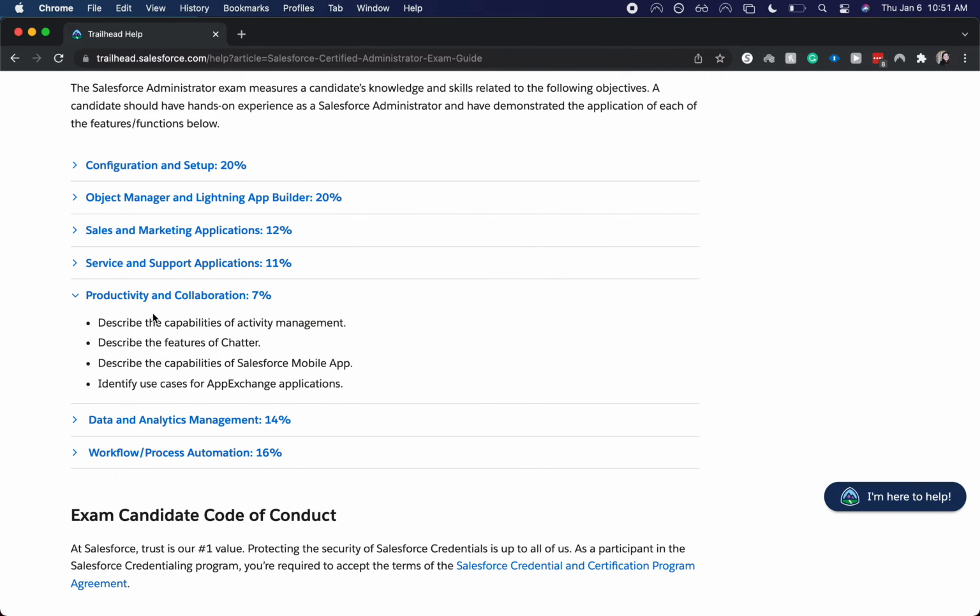All right, let's move on to productivity and collaboration. This is going to be the smallest section. So knowing the basics of this is going to be very helpful. Each point counts within the exam, but if this is something that you really struggle with, you don't necessarily need to know every single piece of it to pass. We're going to talk about activity management. So what this is are things like tasks, phone calls. On the side of Salesforce, you'll see log a call, log a case, log an email, something like that. That's going to be activity management.